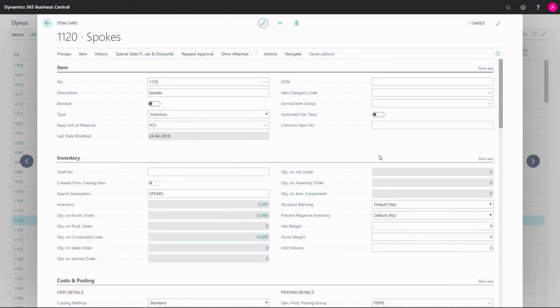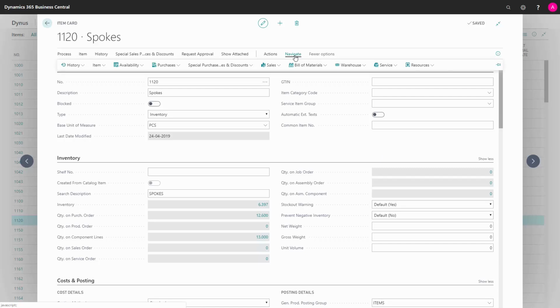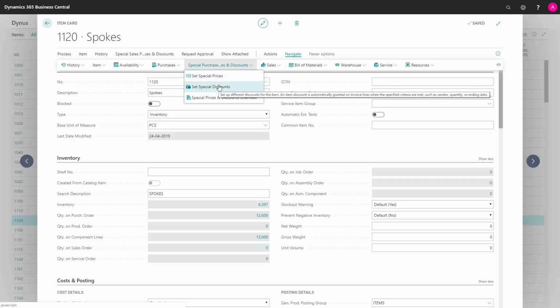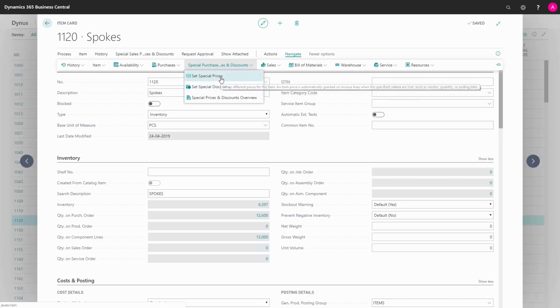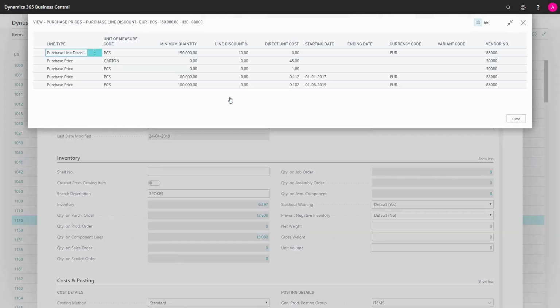If you have defined specific prices per item per vendor, it will have effect when you create purchase order lines for that vendor for that item. Let's take an example here from my item 1120. If I go from navigate into my special prices, I could define special prices or special discounts, and that's actually defined by fixed price or by percentages. Here in the overview, I can see a mix of both of them.